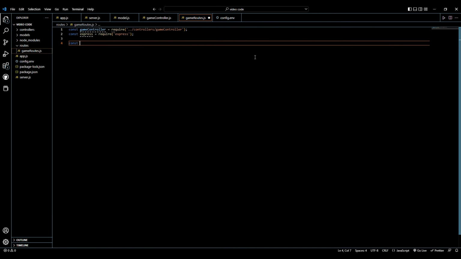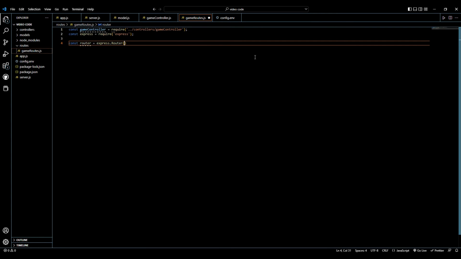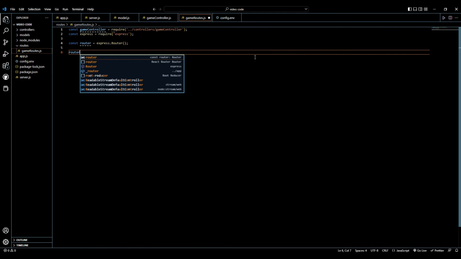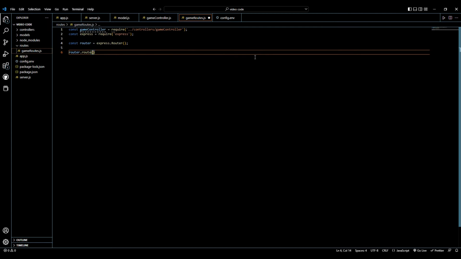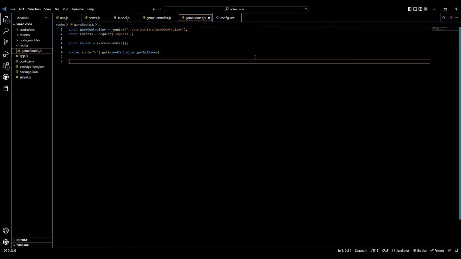First thing we're going to do in here is create a variable and call it router. We're going to say that equals express.Router. And then down here we're going to use that. We're going to say router.route is a forward slash, just forward slash in quotes. And we're going to chain that and say get gameController.getAllGames. And we're just going to export this router real quick.